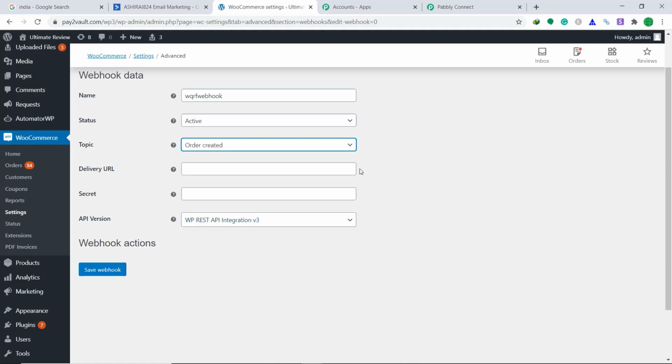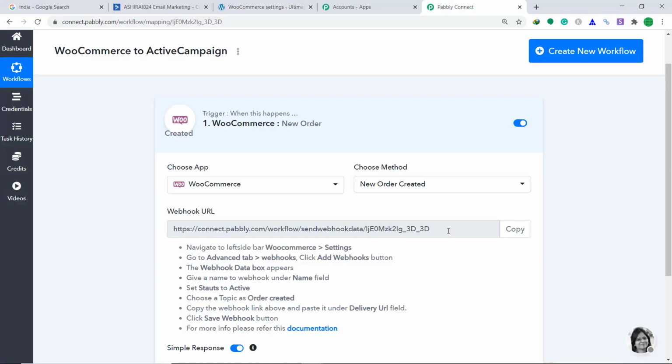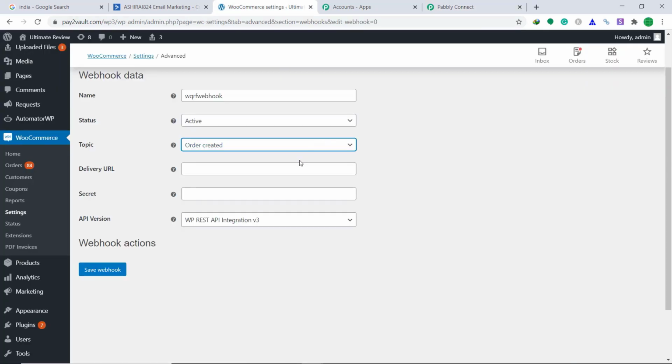Now comes the most important part, the delivery URL. To get the delivery URL, just go to Pabbly Connect and copy this. This is the delivery URL you want. This is also known as the webhook URL. Copy this and paste it here.